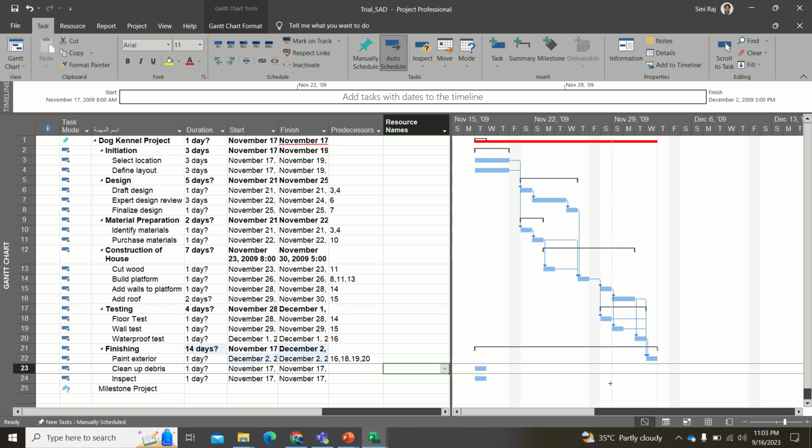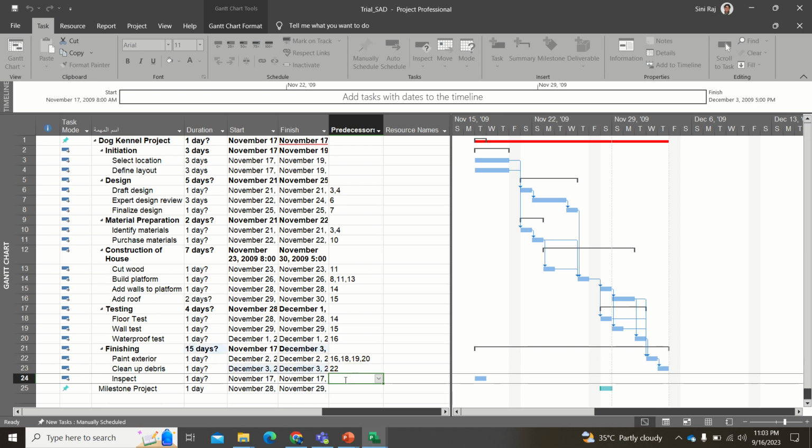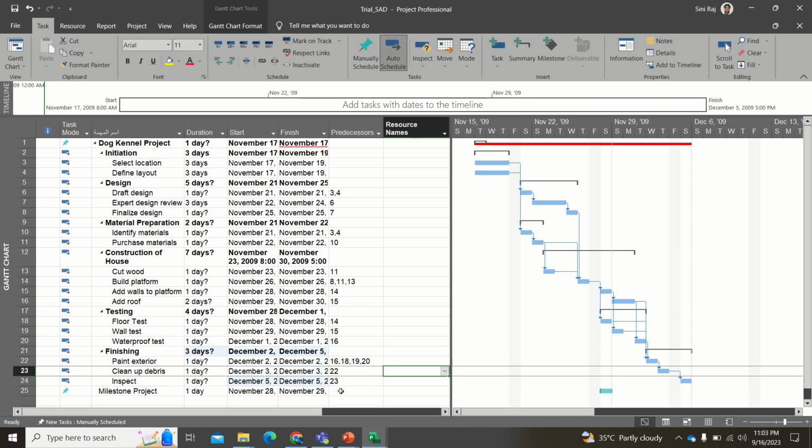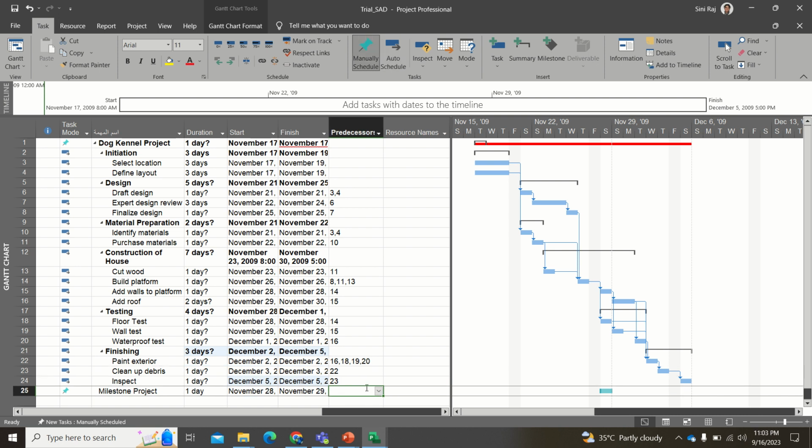And now the next one which you have to do is to clean up the debris. So cleaning up the debris has to happen after everything. So 22, you could give 22. And inspection, you could do it the very next day after everything is done, after cleaning up the debris. And for the milestone, everything is done, and you should make sure that even the inspection is actually done, so your project is up to date.